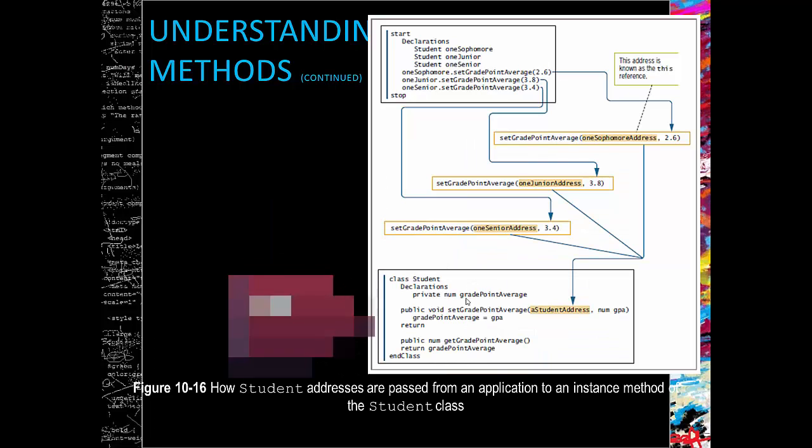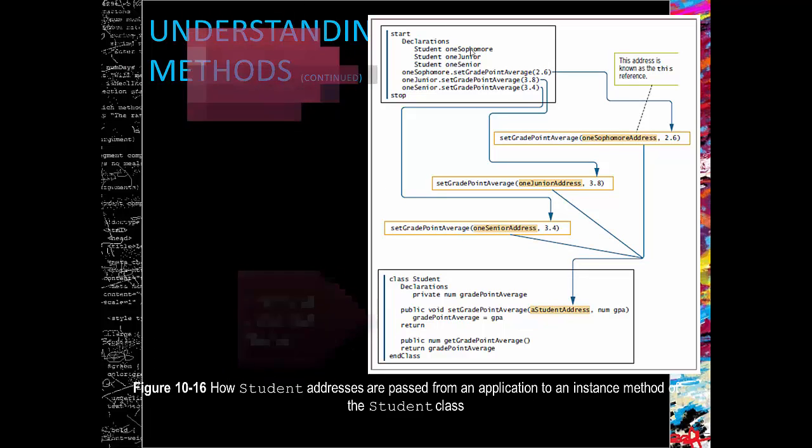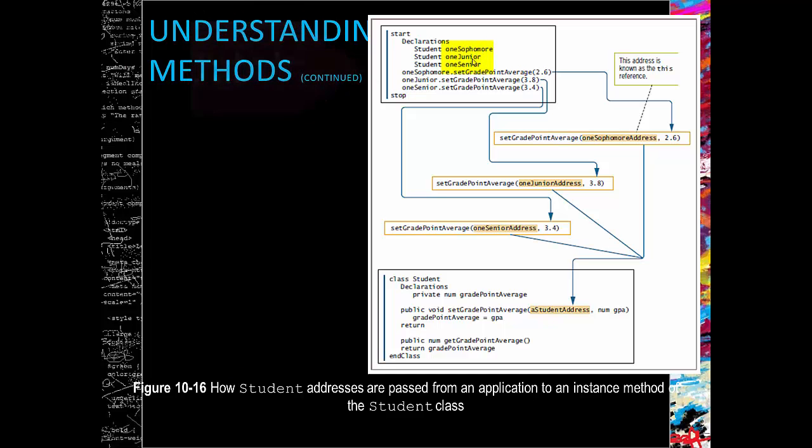So here we have our student class, which is defined, and here we have our demo class that creates our instances of our student class, our objects, so one sophomore, one junior, and one senior. So what we are doing here is we've got our one sophomore address here. This address is known as the this reference.